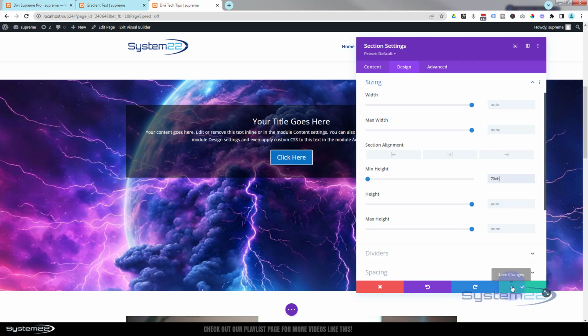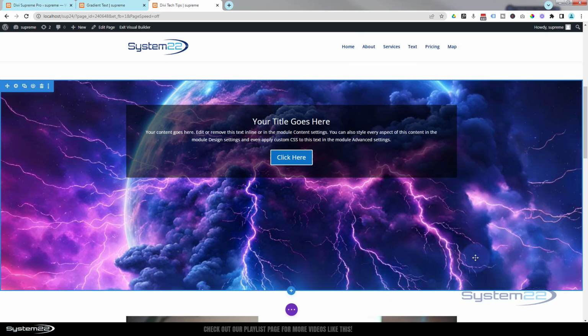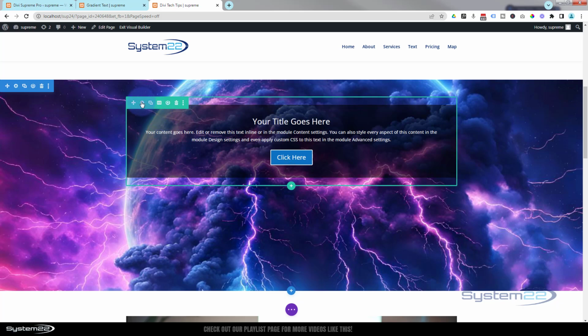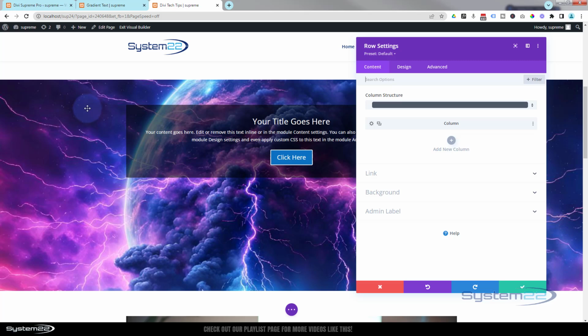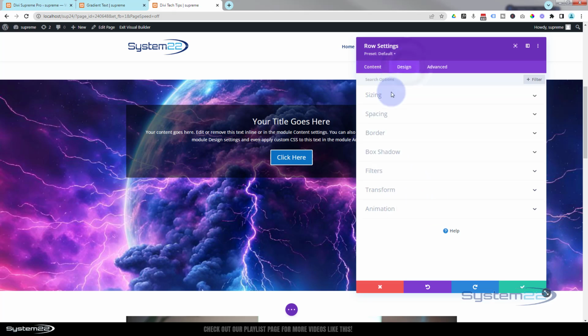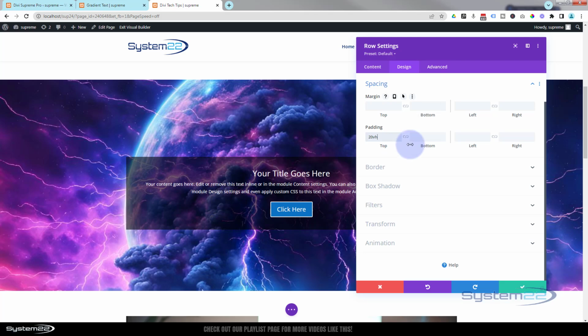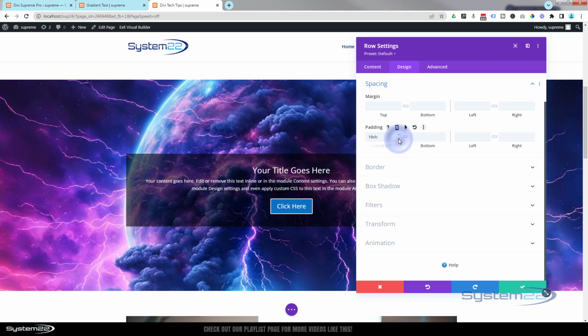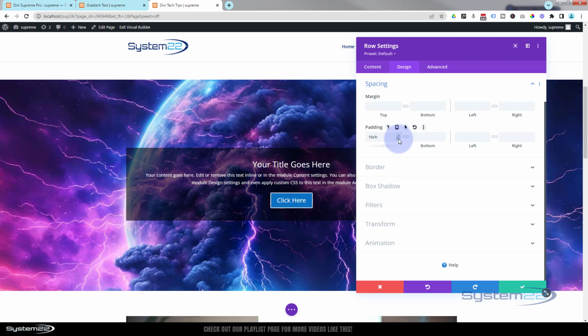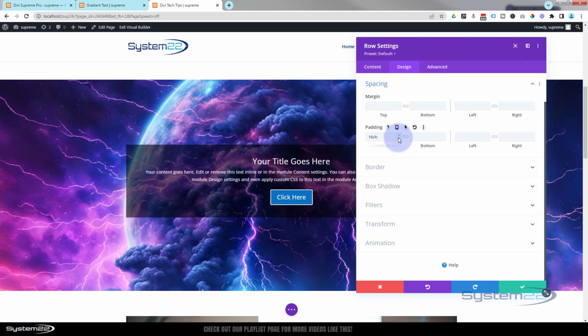So let's save our section changes here. Now I'm going to go into the row itself, the green tab for the row, dark tab for the module. I want to scoot it down so it's more central here. To do that, I'm going to go over to design, spacing, and let's try giving it 20 viewable height padding on the top. That's 20 VH. Not bad, a little too far. Let's take it down a bit with the little arrows here till it's where we want it. I think right there will do.